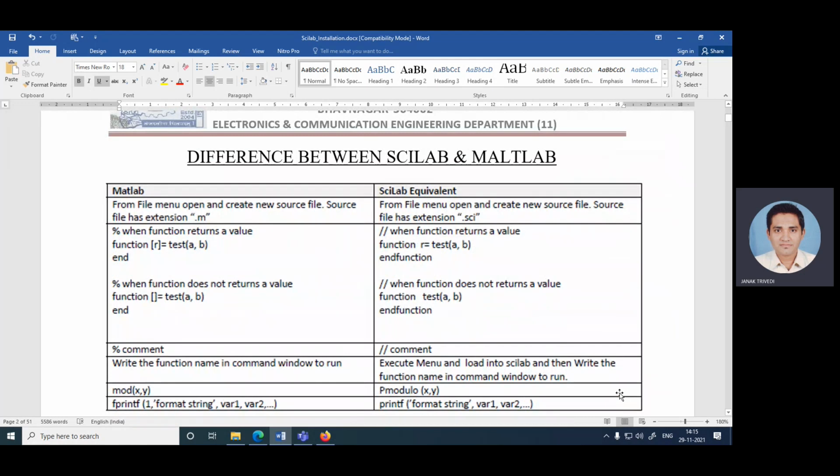MATLAB is another software which is widely used, and Scilab also uses similar kinds of functions, but there are some differences. Here some differences are listed. These differences are not limited. There are more differences in terms of use, but some differences are mentioned here.